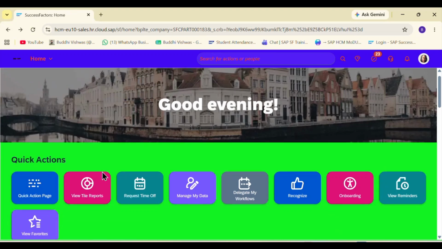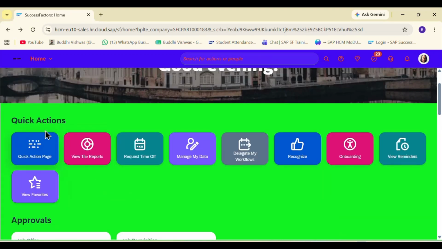So this is the way we create a quick action, disable or enable any quick action, and define their positions also. So this is all about quick action.